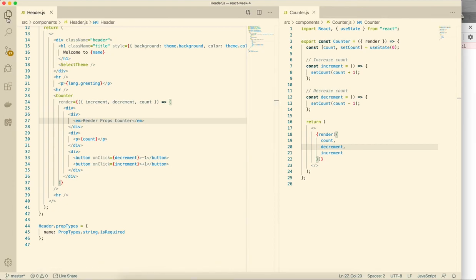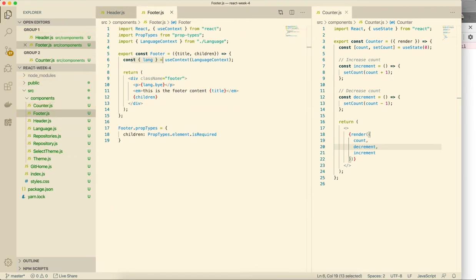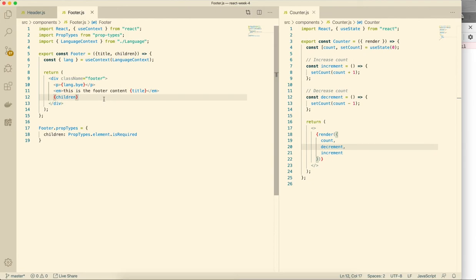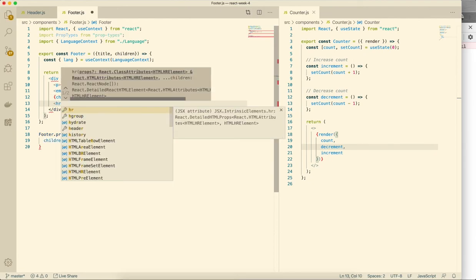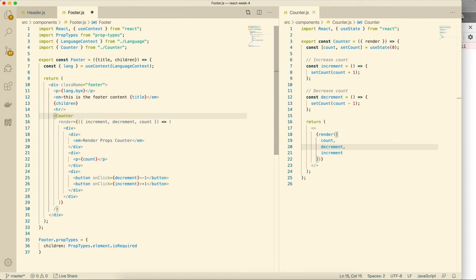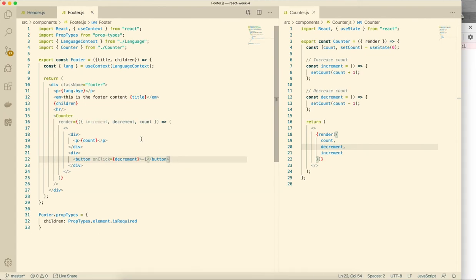That's true. But for instance, if we go now to the footer again, let's punish the footer, just to have two things, and I'll copy the whole thing. So footer, children, and now HR here. Counter, probably need to import. Let's clean it here. Count, decrement.